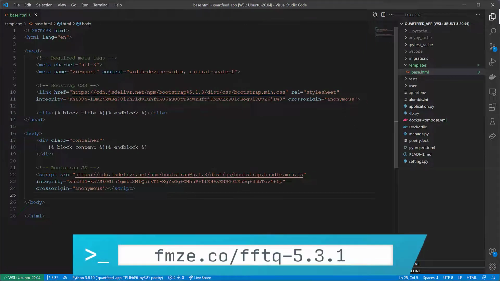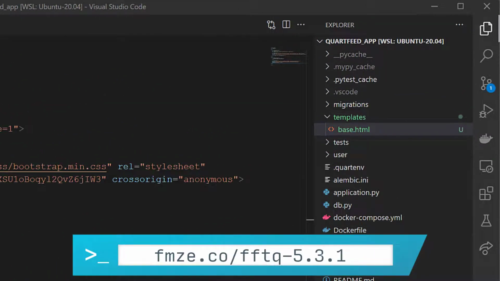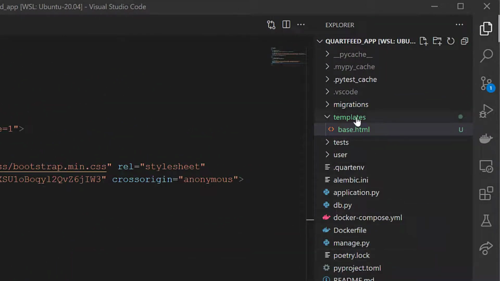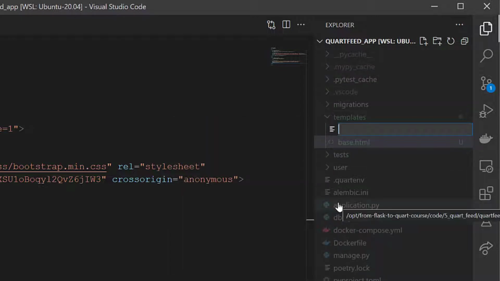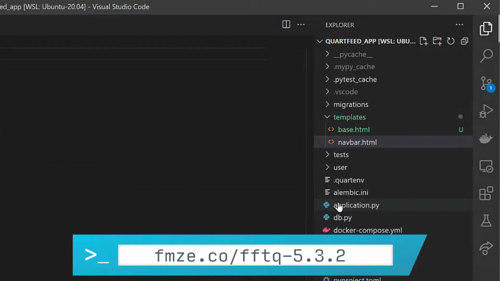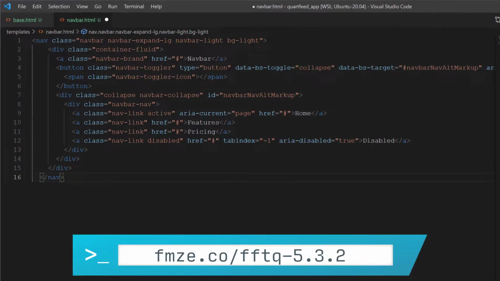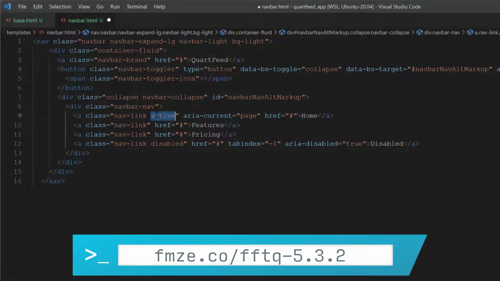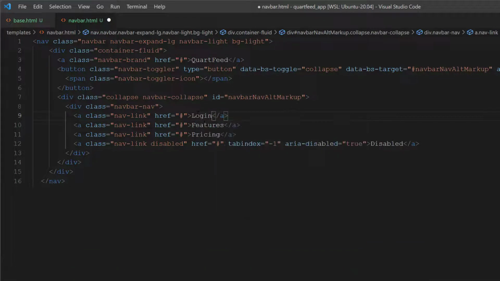Save the file, and now let's create the navbar HTML template. This navbar we'll use is actually a Bootstrap component, so I'm pretty much going to copy their initial setup and then customize it to have a login and register navigation elements.